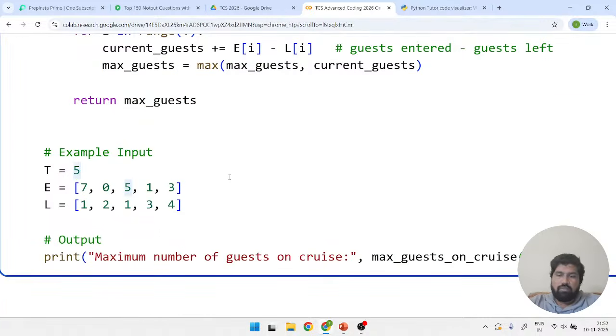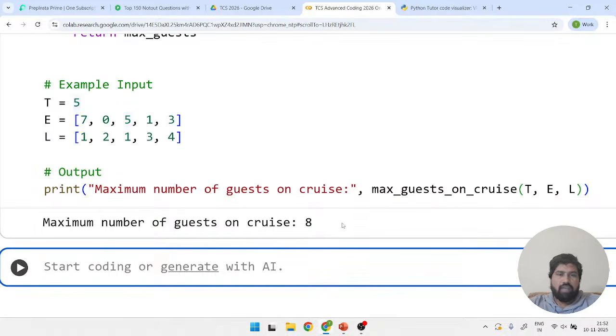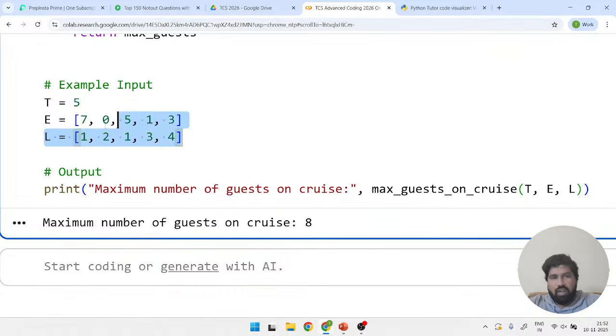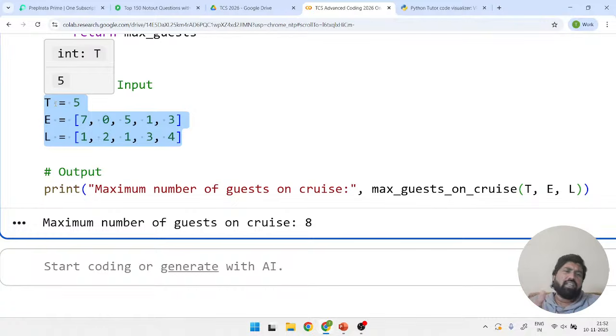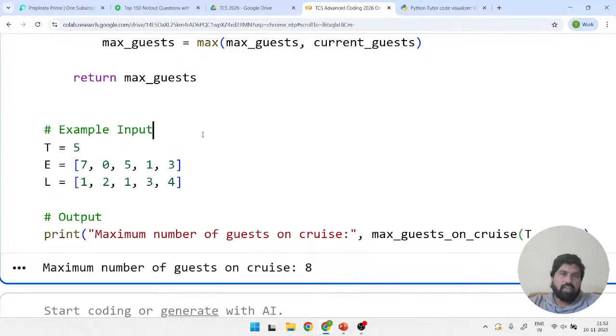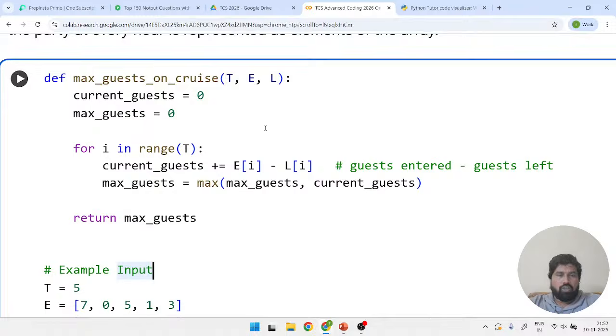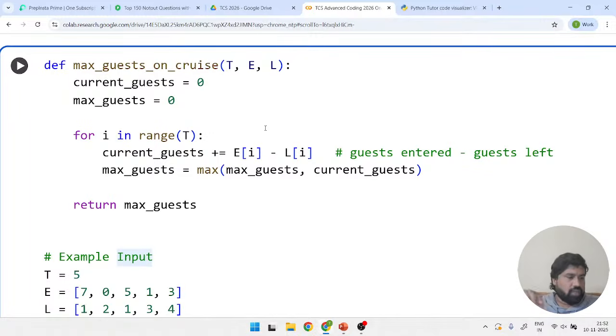So let's run this code and you will see the maximum guests are 8. So here I have taken directly, and if you guys want to do, you can take the input. You know how to take it, right? T is equal to int input, E is equal to list of map of int comma input dot strip split. You need to take care of those things. Okay, just for explanation I have taken like this. So if you want, take the screenshot of the screen and you can understand this code easily.